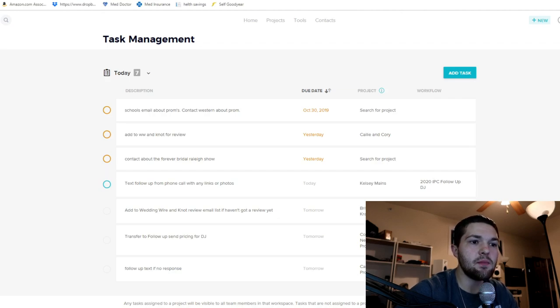These right here at the bottom are automatically generated tasks that are generated based on workflows that are in place on those projects. So text follow-up phone call links. Basically, I had a phone call with Kelsey last night, and I sent her a brochure. And then this is an automated task that comes up for me that I need to send her a text today and follow up on the phone call we had. There's also some ones down here, Brittany and Craig.